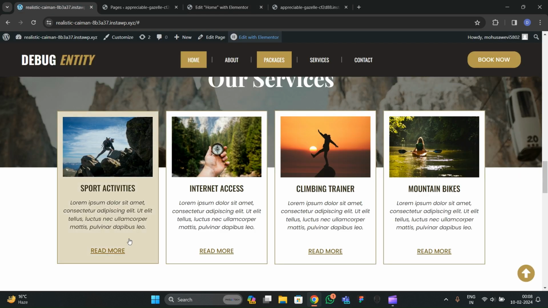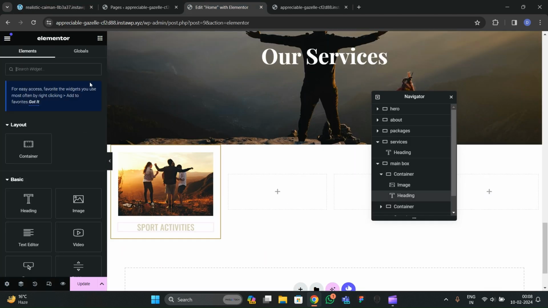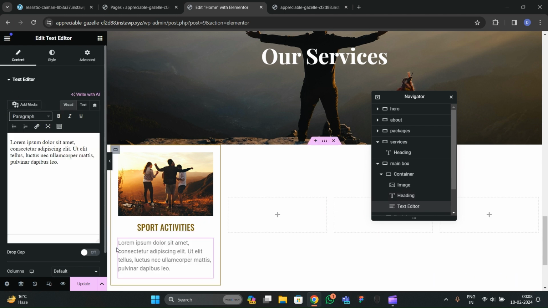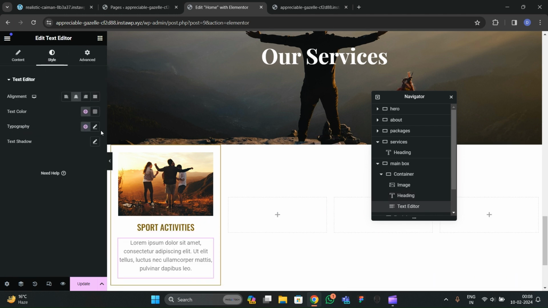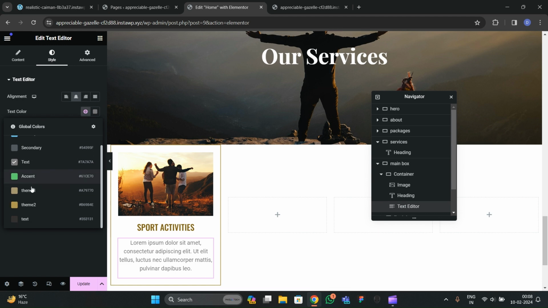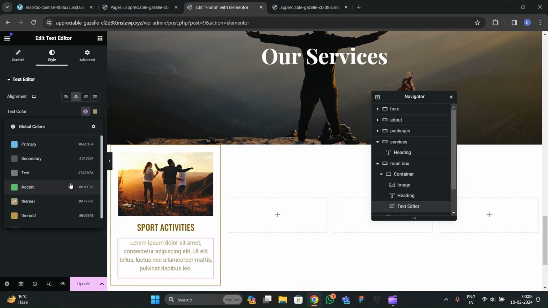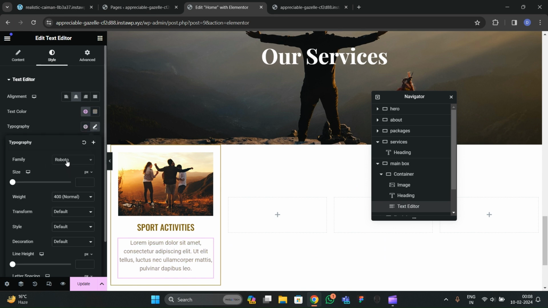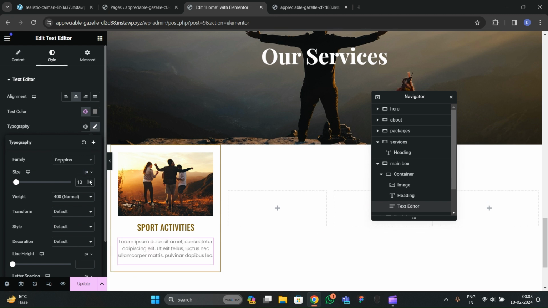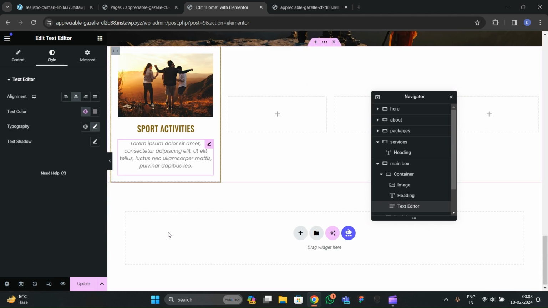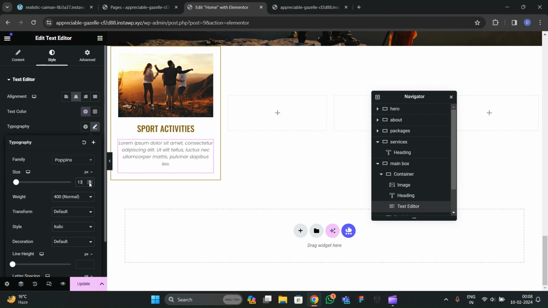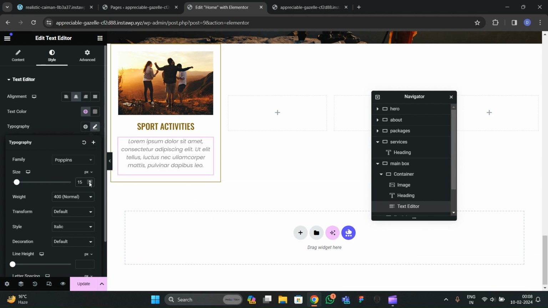Now we have to add the lorem ipsum, means the text, then drag and drop this here, and go to styles and make it center. And for this we're gonna choose the theme color. Let's choose this text color, and for this I'm gonna choose the Poppins font, and adjust the font size, and go to styles and make it italic. Like that. Let's increase and make it 15.